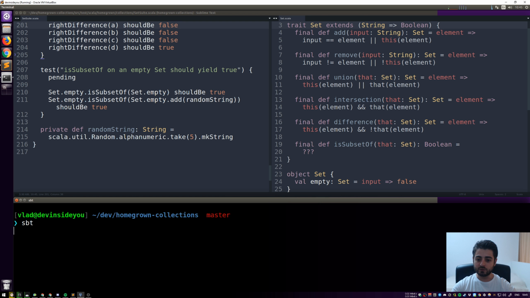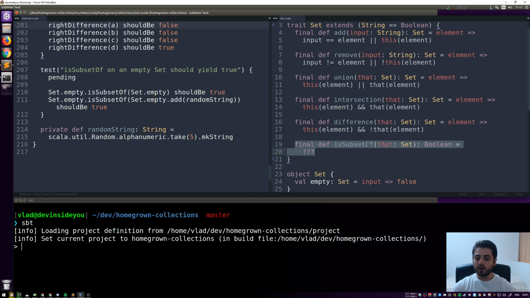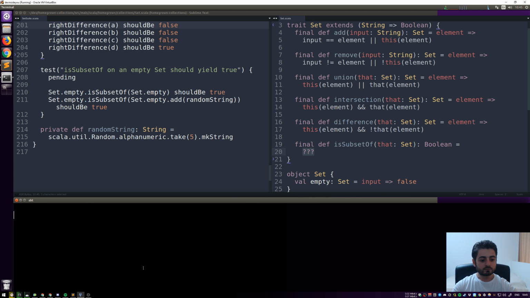And in the meantime, I'm going to show you, okay, this is the production code where we have the isSubsetOf that, as of right now, just throws a not implemented error. So let's run our test. And we should see everything should be green, and this one should be yellow because it's pending.